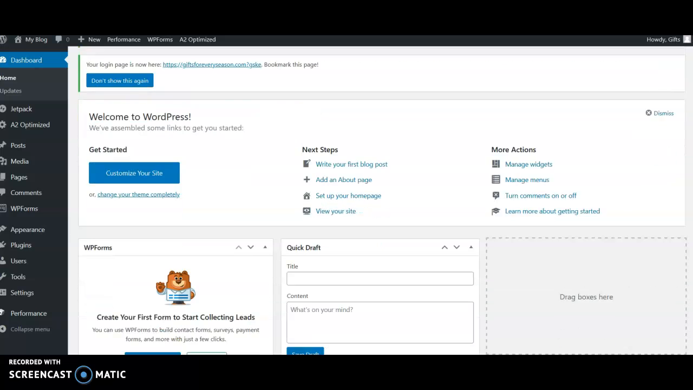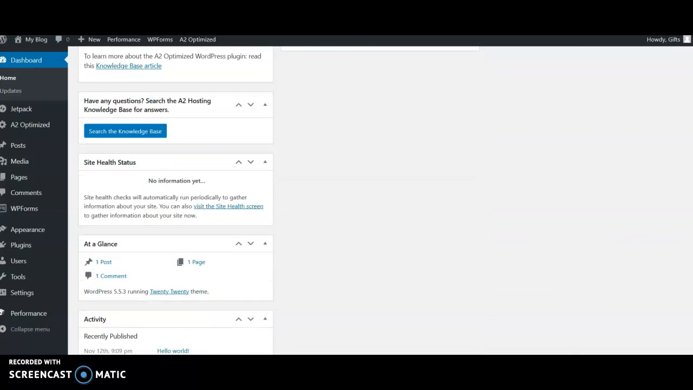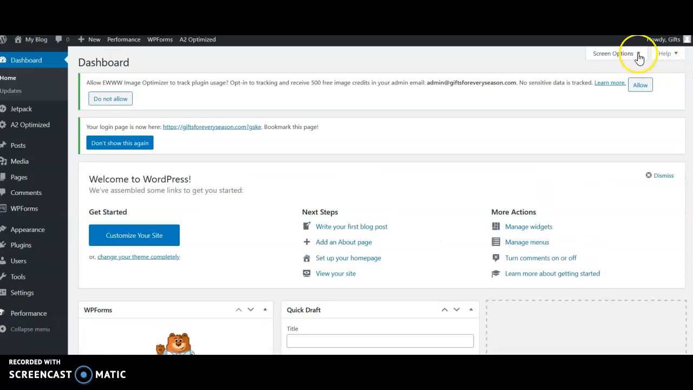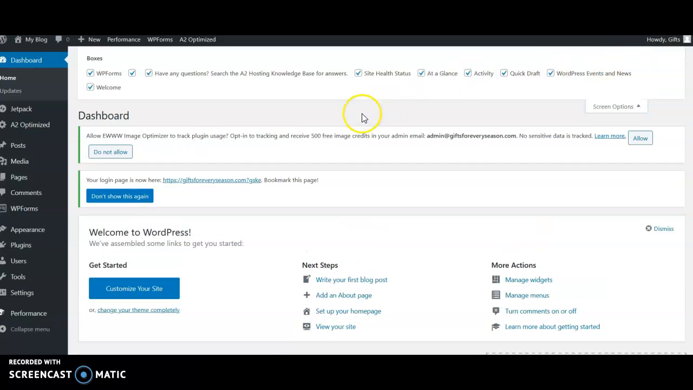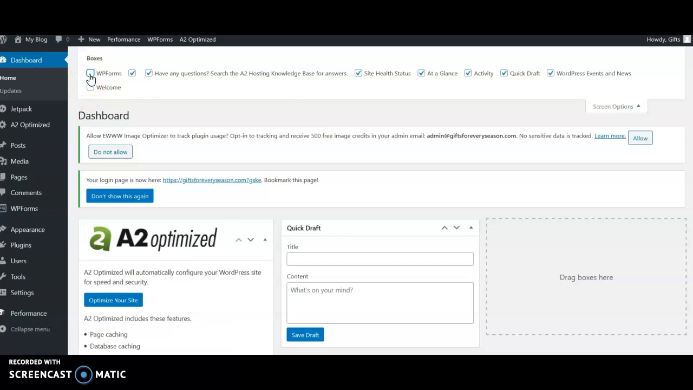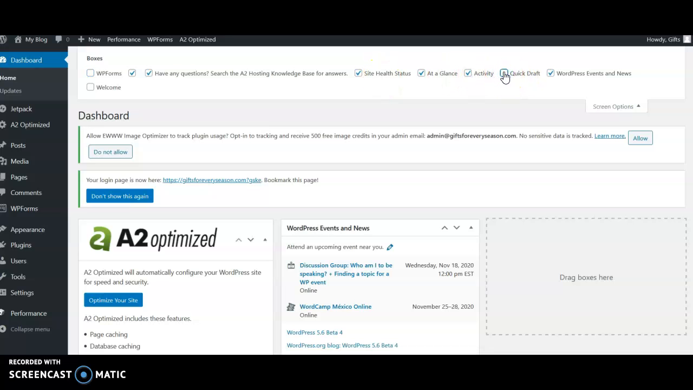Okay, now the dashboard screen seems crowded. You could remove some of these things simply by selecting the screen options, and you could check and uncheck the boxes to remove what you want. Let's say we remove this welcome screen. Just do that and it's gone. WordPress forms, do that and it's gone. And so quick draft, let's get rid of that. WordPress news and events, we could get rid of that.